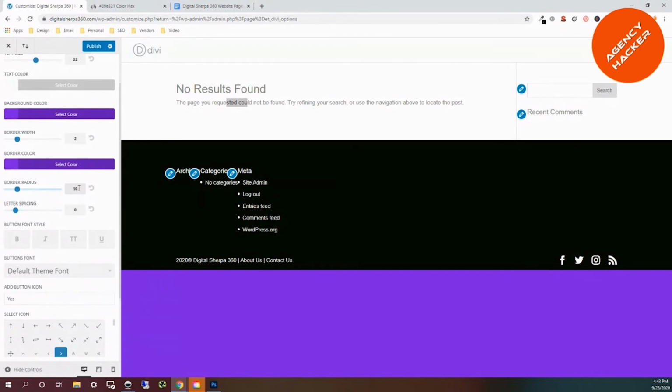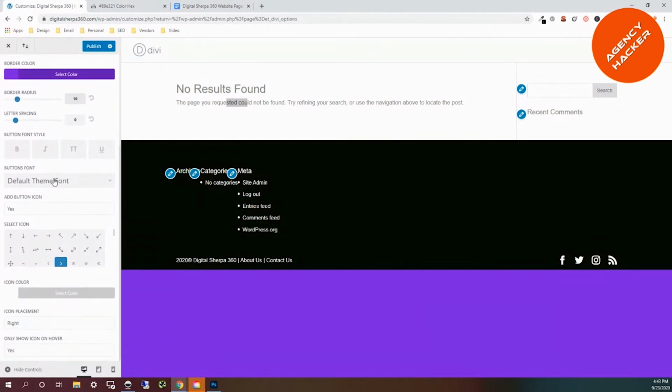If you do 0, that button is going to be completely square. If you did 50 here, that button is going to look like a pill button, which I don't know. It's whatever your preference is. Oops, it went back to 3. Let's do 10. I like 10. Button font style. Let's go ahead and make this all uppercase. TT is uppercase, italic, bold, underlined. I don't think we want to use any of these per se.